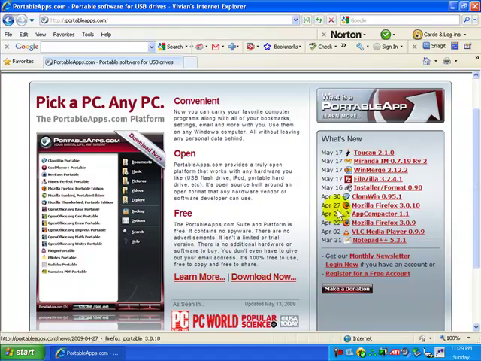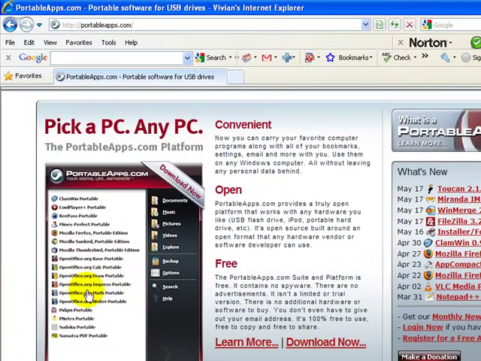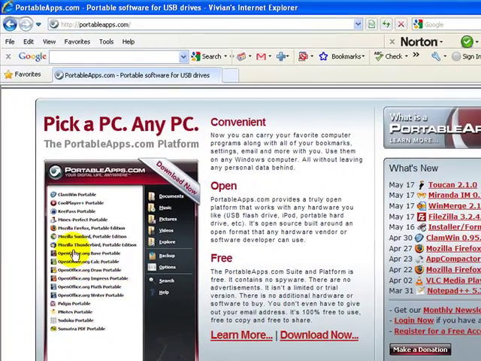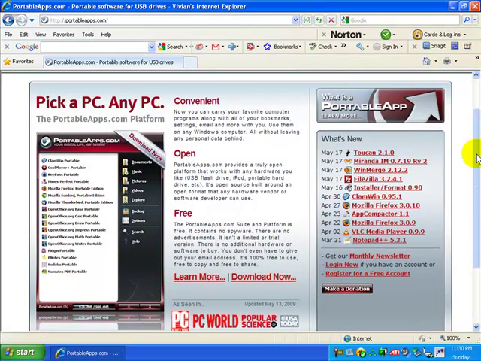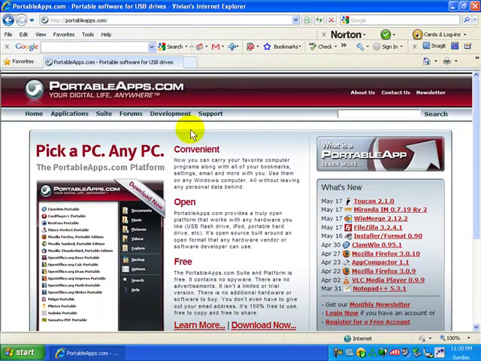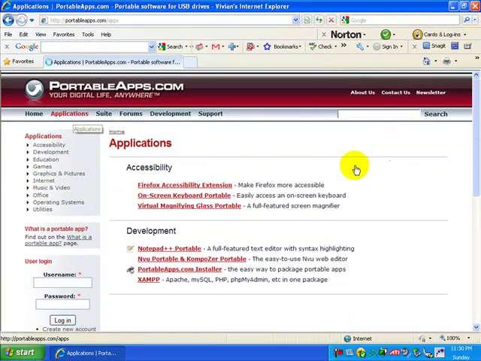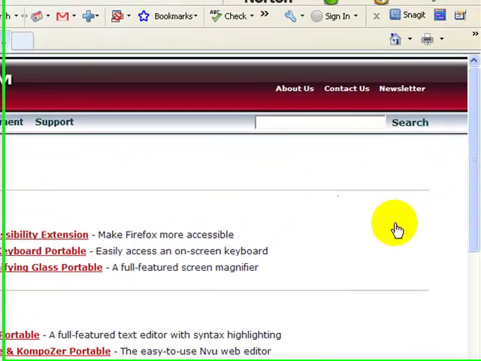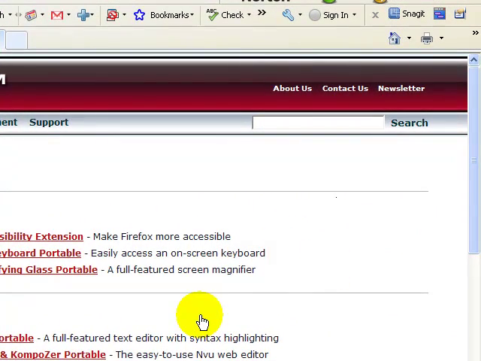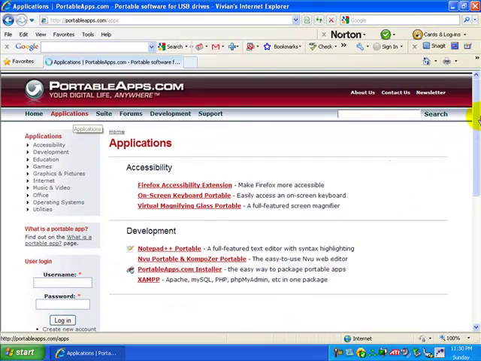They do offer their menu as a suite that comes pre-installed with many of the applications you see here. Typically what I like to do though, instead of downloading the entire suite, I'll go into applications, and in here you'll find a categorized list of all the available portable apps on this website. And this is going to take a few seconds for it to come up.